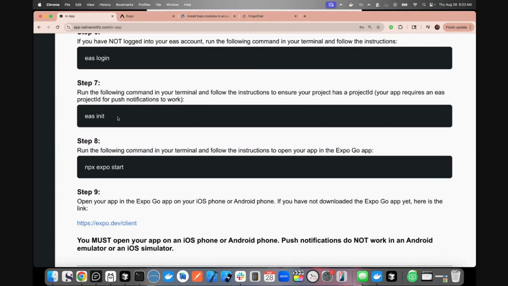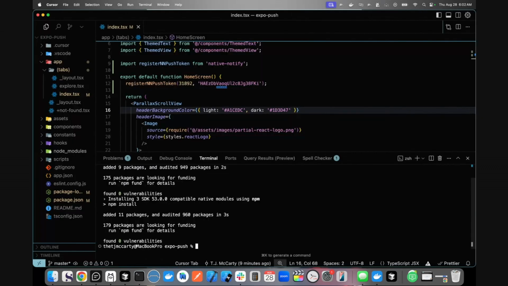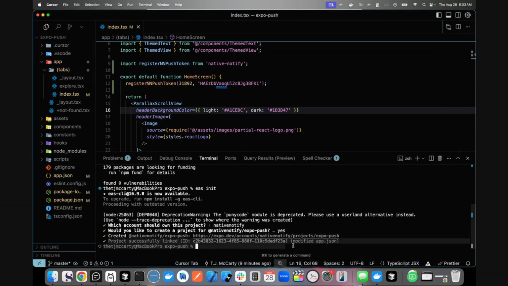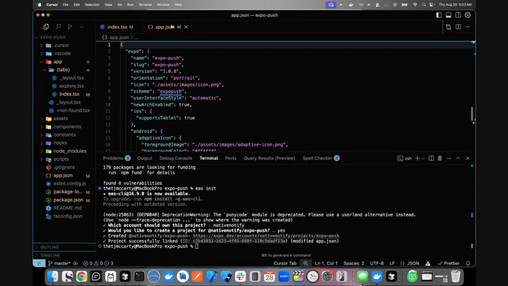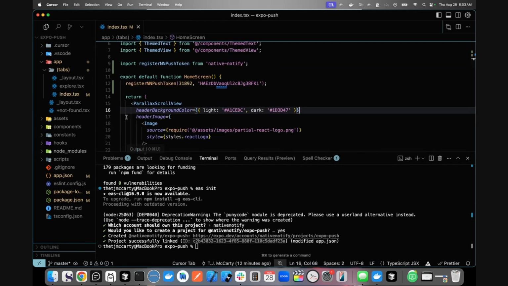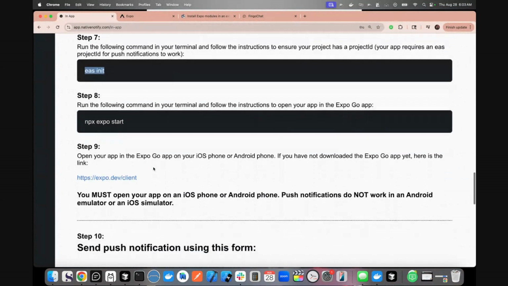This next step is really important. EAS init. Come back to your terminal after you've installed EAS CLI and logged in. You'll want to run EAS init. Say yes to everything. The reason is you need your project to be linked to an EAS project. You need to be assigned an ID or push notifications will not work. The way you can know that this was successful is you can go to your app.json file, come to the bottom. There should now be an EAS project ID. Again, you need this EAS project ID in order for push notifications to work.